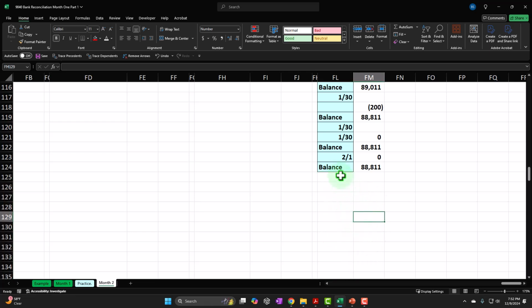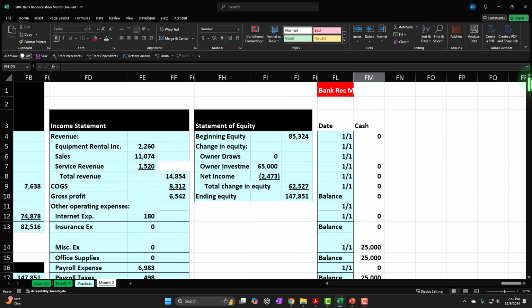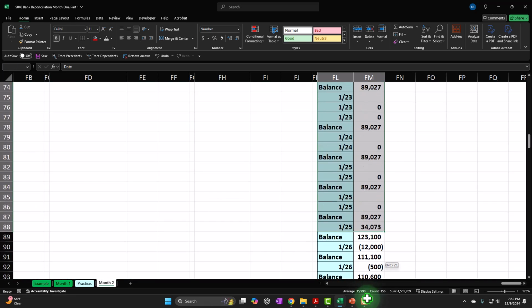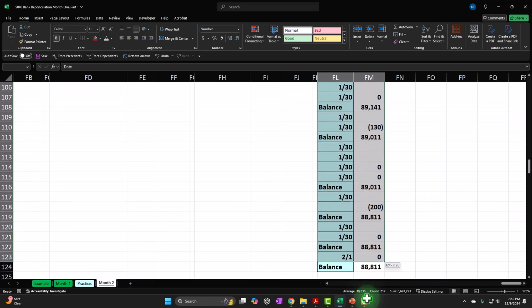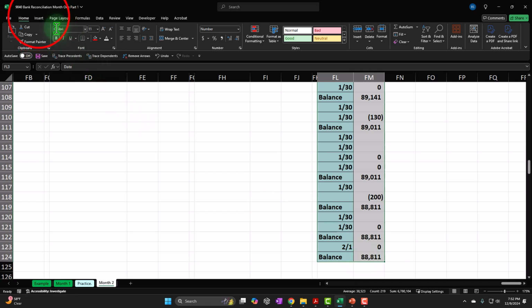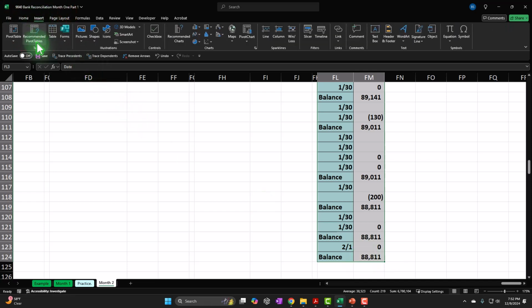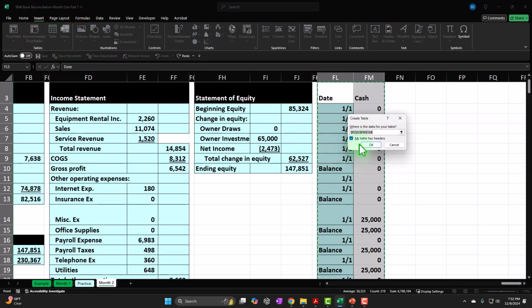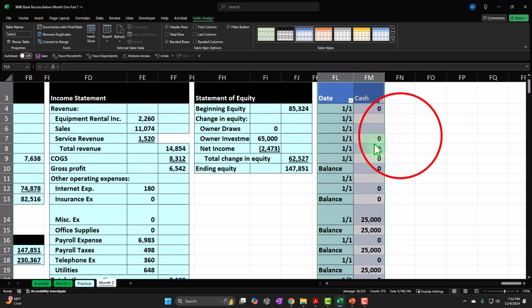Okay. So then I'm now going to make this whole thing into a table so that I can sort it by the date and the amounts. So I'm going to select the entire thing. I'll just grab this whole bit and then I'm going to say insert tab, tables. I'm going to convert it to a table. There it is. I'm going to say, okay, that's the one.